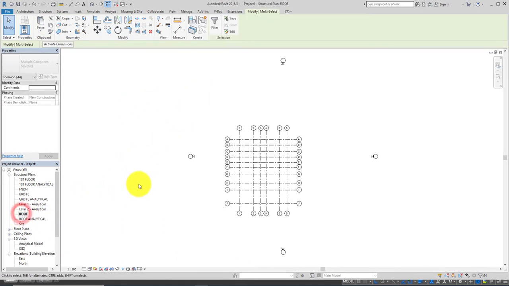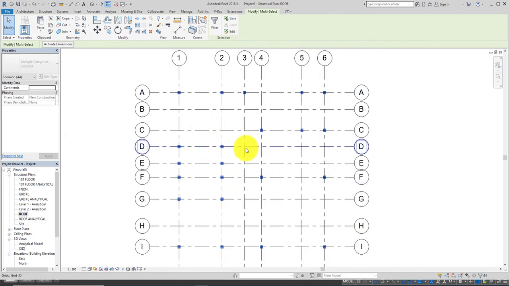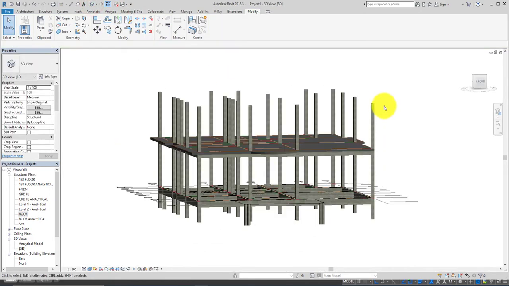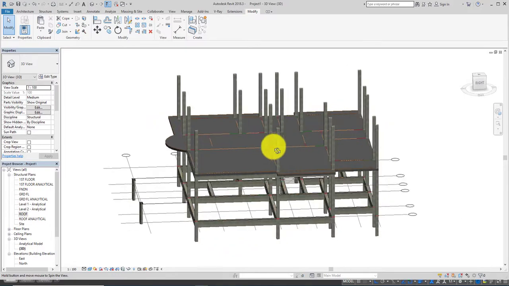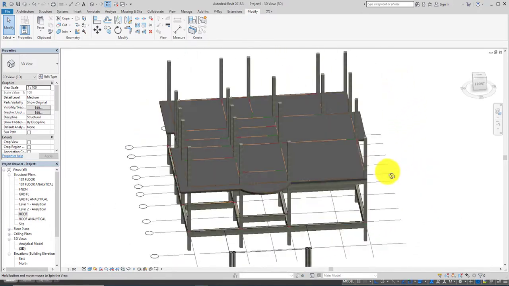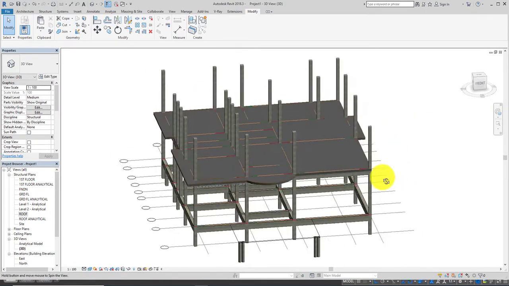So we go to roof. On our roof, we now go to paste. We select paste. We say align to current view. And you observe that all your columns are now on this view, but let's see it in 3D. So we have it in 3D. Is everything in order? I think yes. So let's go back to still on the 3D.